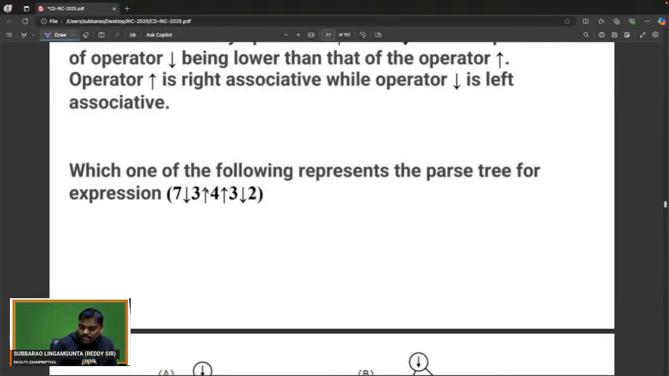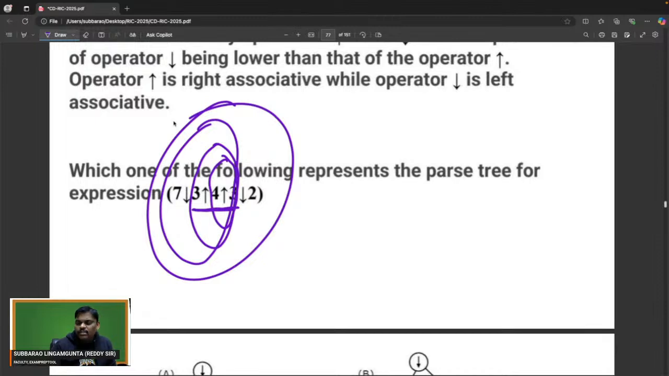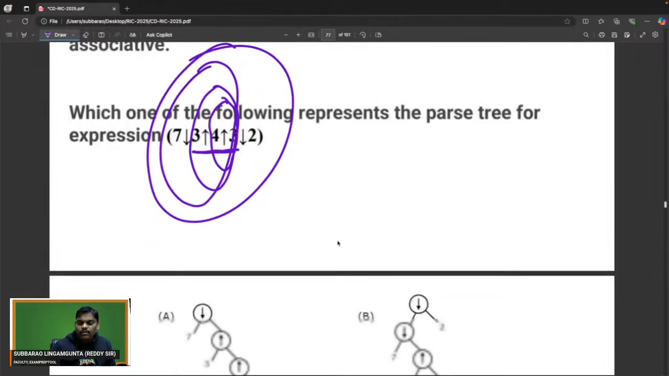Let me round it first. Up arrow has the highest priority, so the two up arrows, but up arrow is right to left associative, so that one should be done first. Next, the down arrow will be done. Down is left associative, so this down will be done first, then the next one. If you are okay with the rounding, the problem is over.